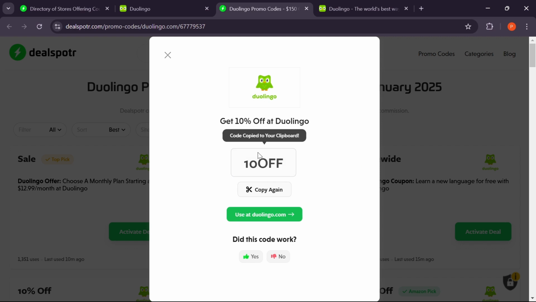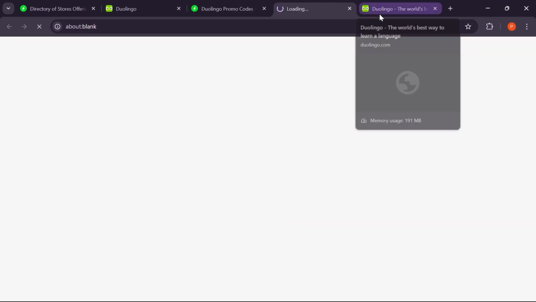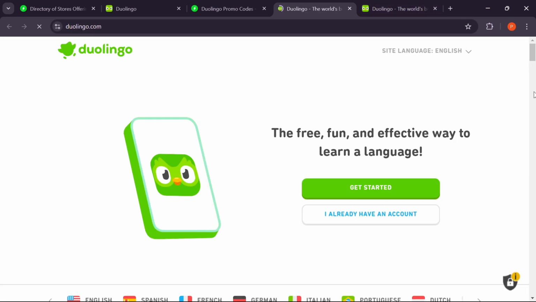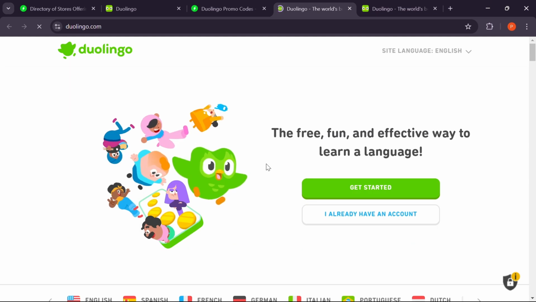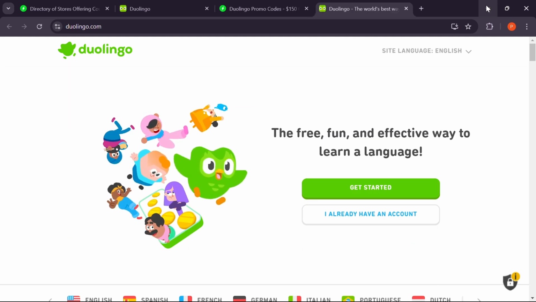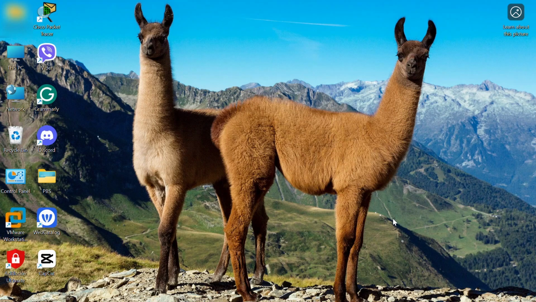You can even click on this button, use at duolingo.com, to directly go at Duolingo right now. Just like this. And now the official page of Duolingo will open. And here you can log in and use this promo code right now. And that is how you can get your Duolingo promo code. Very simple and easy, right?